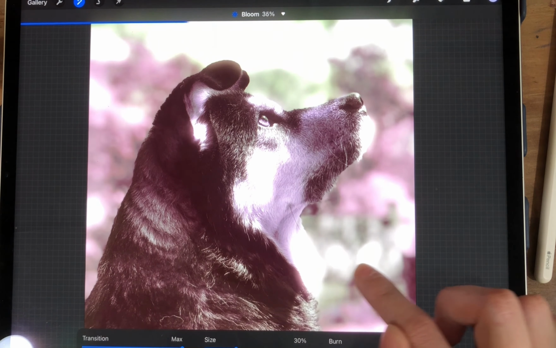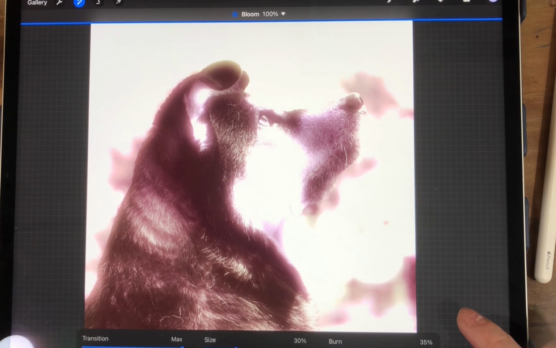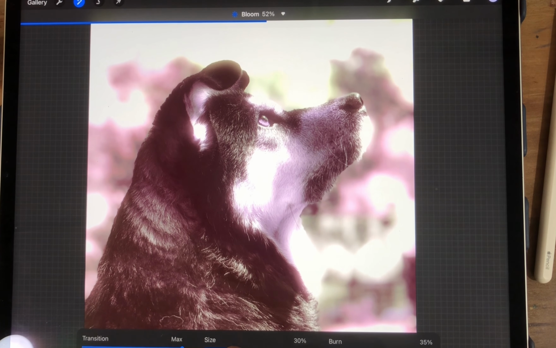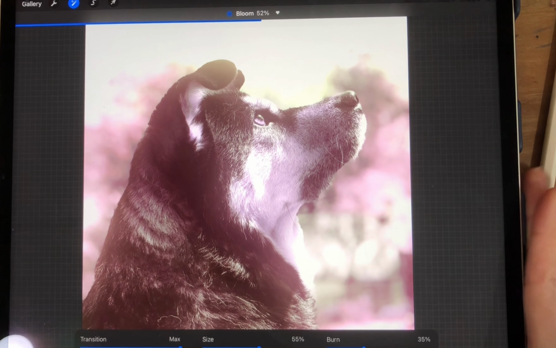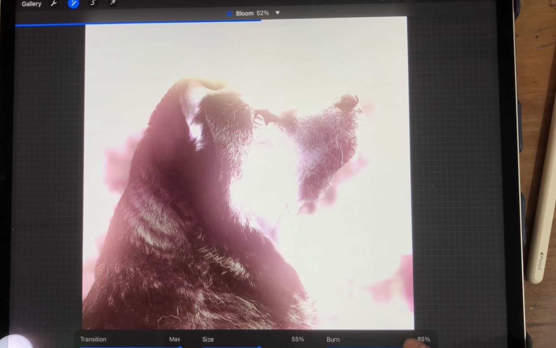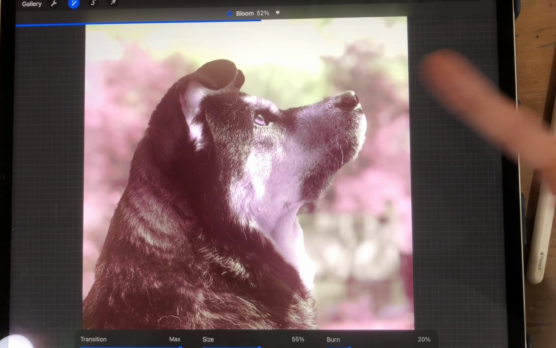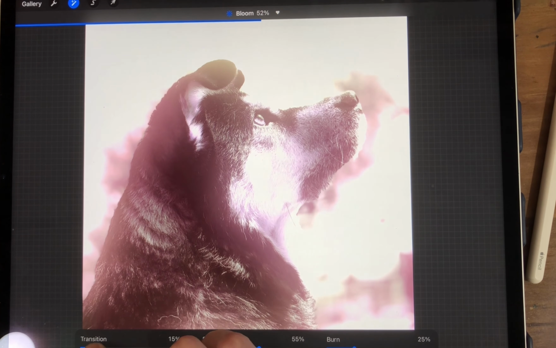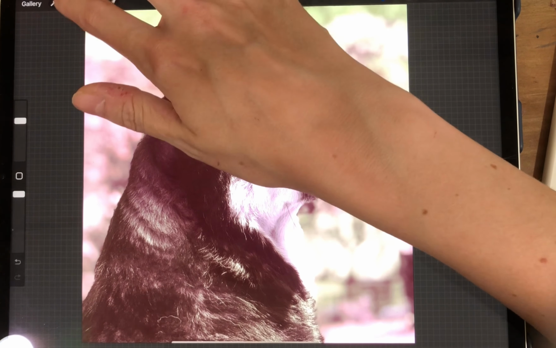Bloom really magnifies the light areas in your artwork or in your photo. And you can change the information down here. So I can change the size of the bloom. Or I can change burn amount, which means how much it morphs into the other areas of the photo, and the transition, which is how blurry it is. So I'm just gonna reduce that back down.